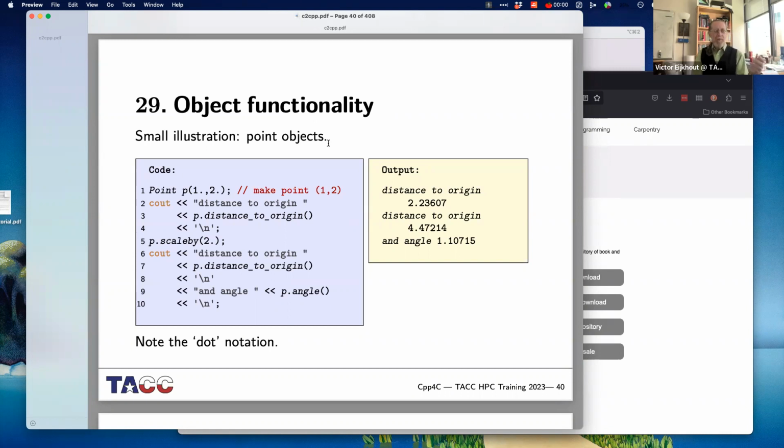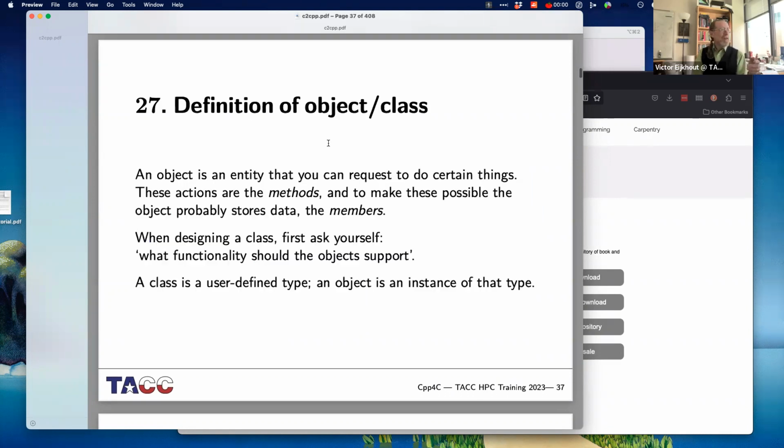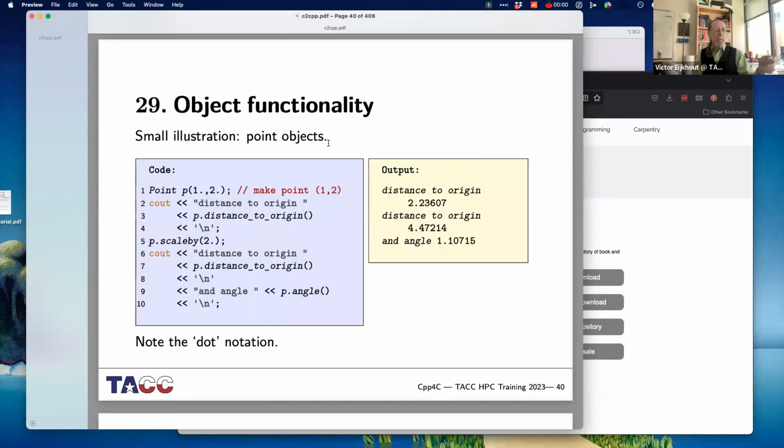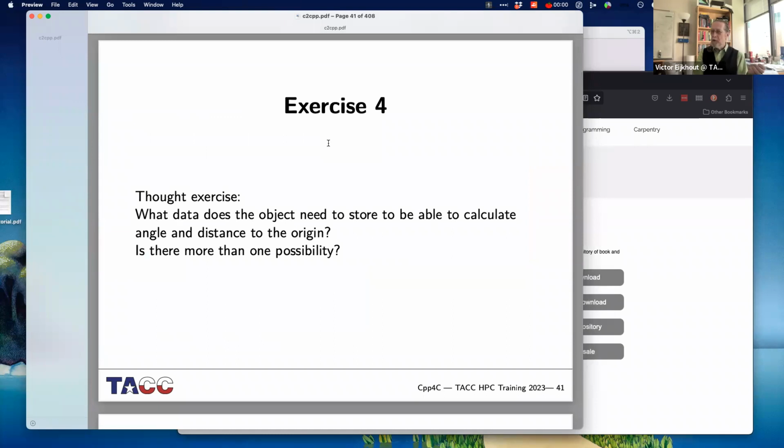Now, as I pointed out in the second sentence, to make these methods possible, the object probably needs to store some data. So if you want to ask a point, what is your distance to the origin? What data should it store? Is there more than one possibility? Post in Slack.